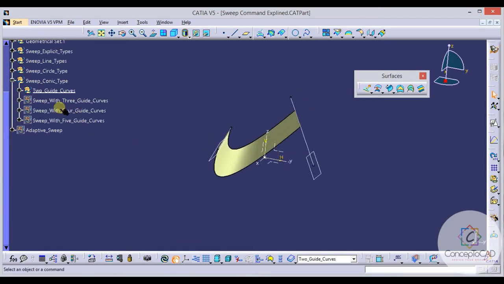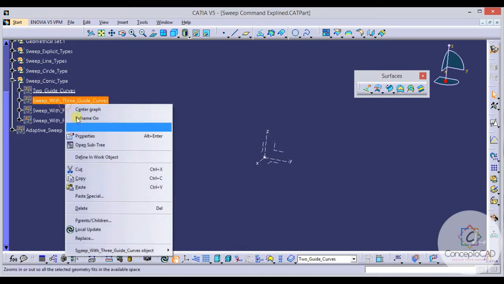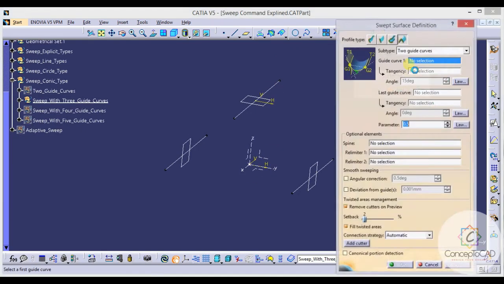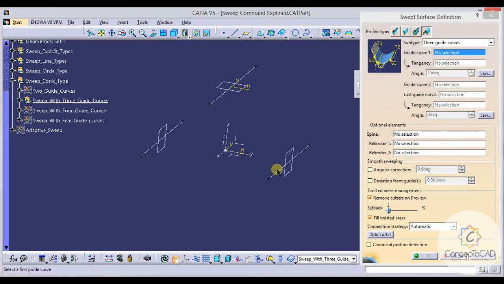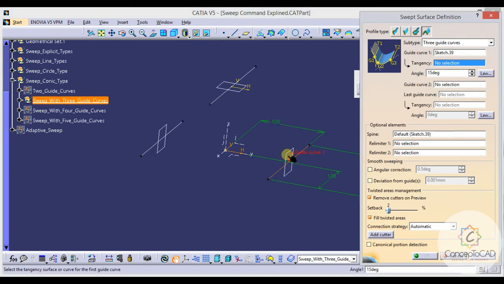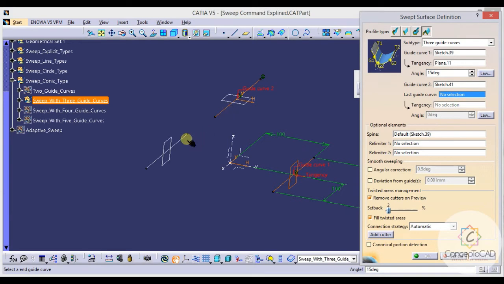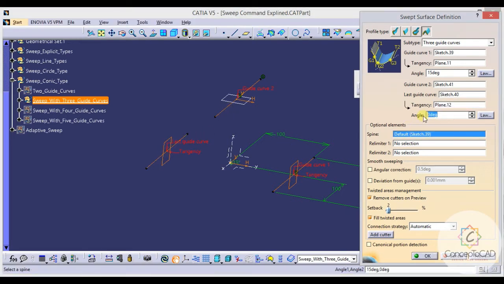So next one is the sweep with three guides. So I will hide this and define this. We will just go into it, select three guide curves. So first guide curve, and again the tangency is the plane. Then the second guide curve needs no tangency, and the last guide curve and the plane of tangency, and here is the angle, or you can provide an angle over here.